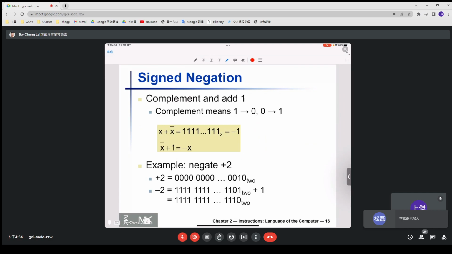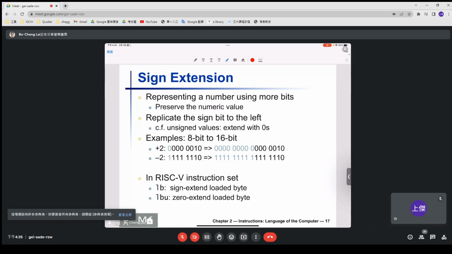Okay, and sign negation. The way to negate a 2's complement value, from positive to negative: to represent negative 2, you first write positive 2, then flip all the bits, 1 to 0 and 0 to 1, and then add 1. That is the 2's complement method. I won't go into it here. If you're still not sure about the 2's complement system, please go back to your logic design material or simply Google it. You should be able to find a lot of tutorials.